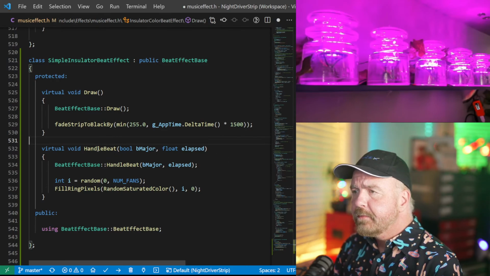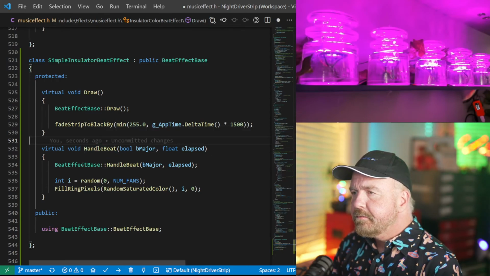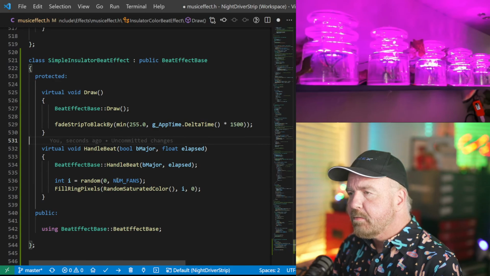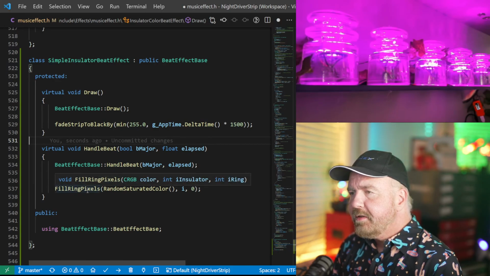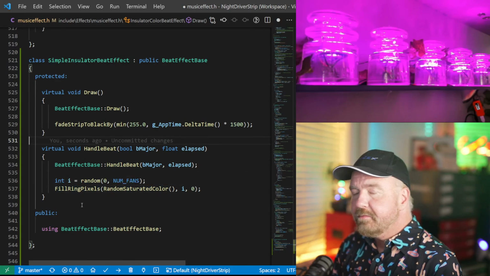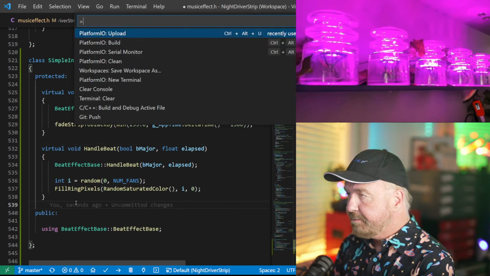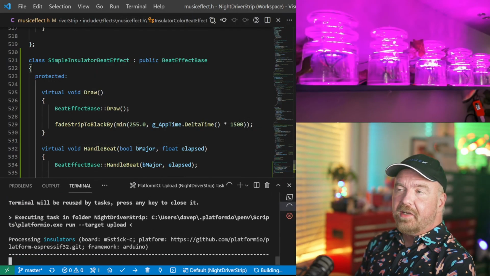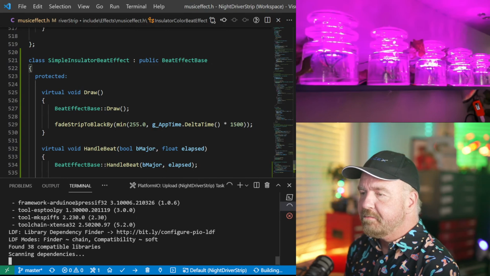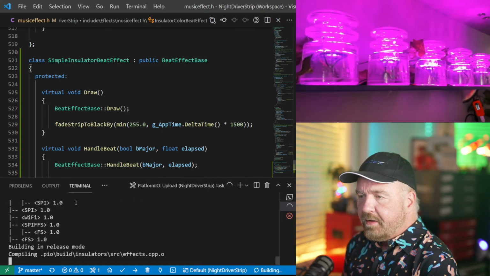Handle beat calls the base, picks a random number between 0 and num fans, and fills that with a random saturated color. What could be simpler? Let's see if it even compiles, let alone builds and uploads and links and does useful things.